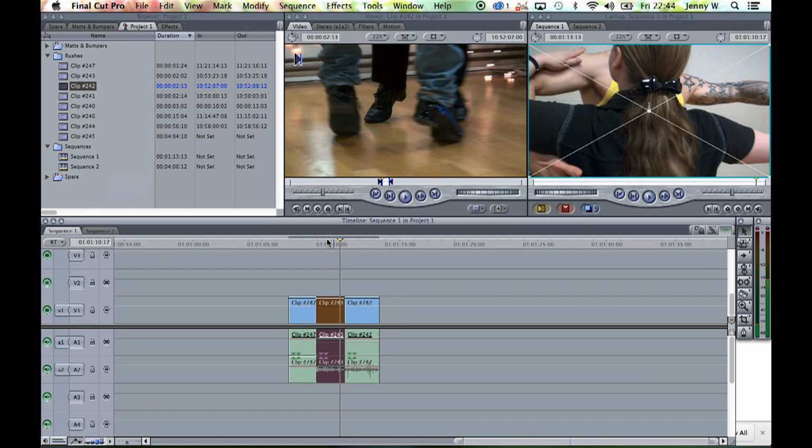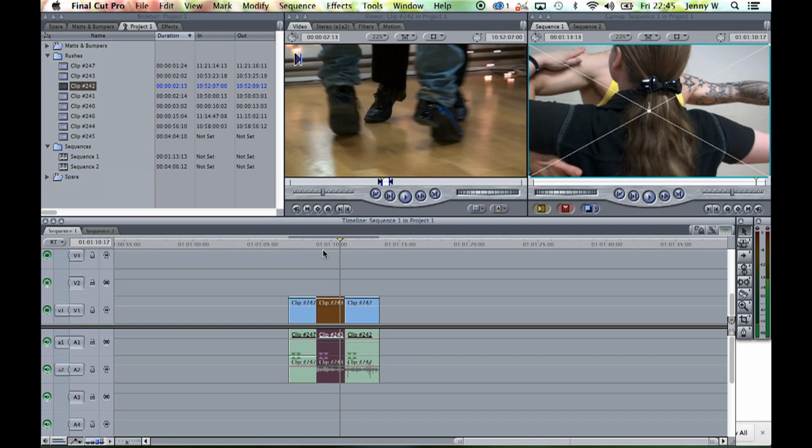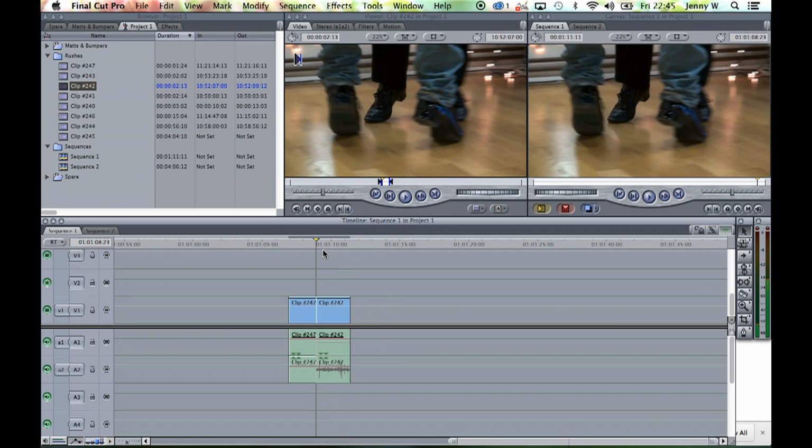If you wanted to delete this clip in the middle, but instead of it leaving a gap like this, you wanted to close that gap, you could hold down the Shift key while you press the backspace, and it will remove the clip that you don't want anymore and close the gap in between the other two.